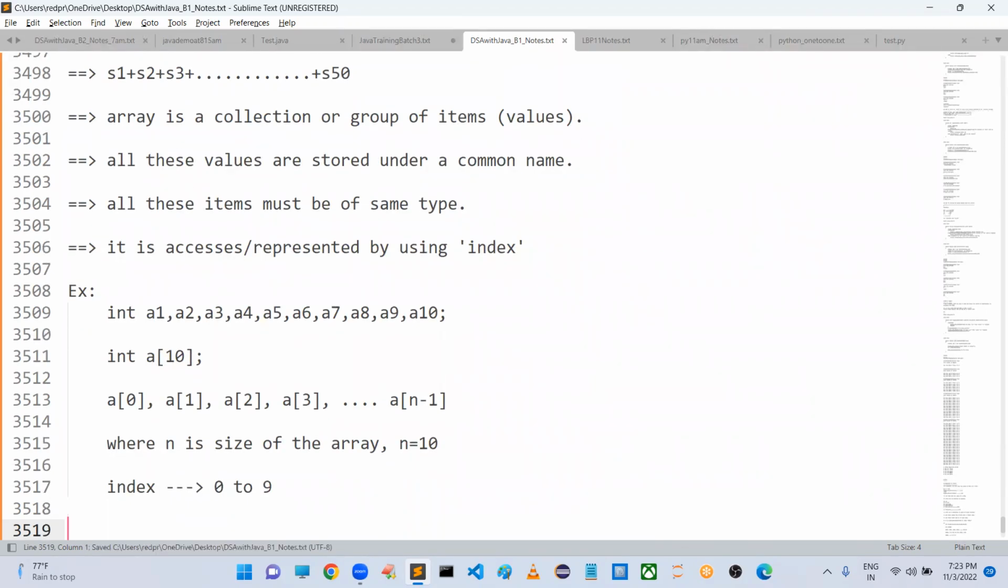So to overcome the problem with variables, we are going for the arrays concept.